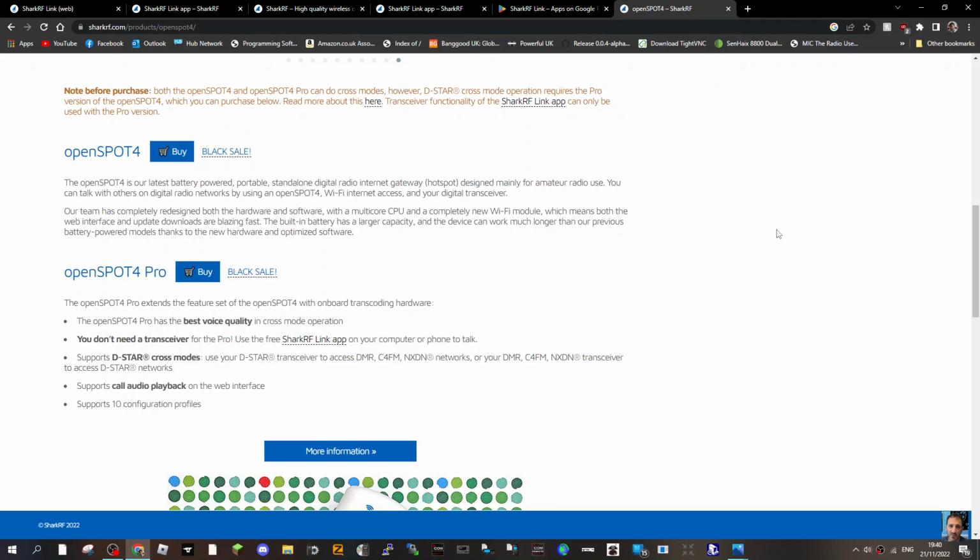So the Openspot 4, it talks about using it as a hotspot for amateur radio use, but when you look at the Pro version, it says the Pro extends the feature set of the Openspot 4 with onboard transcoding hardware. The Openspot 4 Pro has the best voice quality in cross-mode operation. You don't need a transceiver for the Pro to use the Shark RF app on your computer or phone to talk. And then it says supports D-Star cross-mode. Use your D-Star transceiver to access DMR, C4FM, NXDN networks, or your DMR, C4FM, NXDN transceiver to access D-Star networks. So it sounds like you can get more D-Star functionality if you go for the Pro.